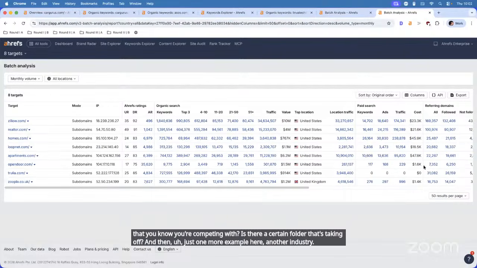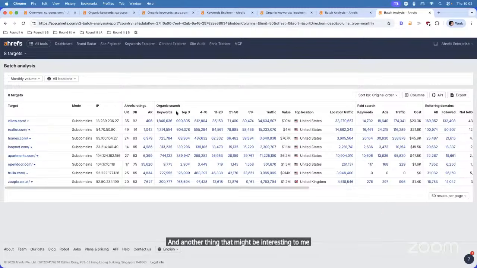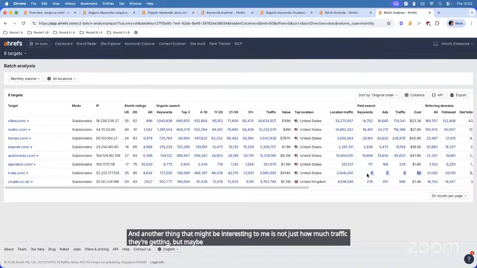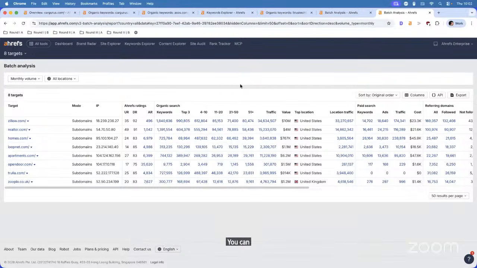And another thing that might be interesting to me is not just how much traffic they're getting, but maybe suddenly someone's starting running ads, which they weren't doing before. So in your past export, you will see there's no ads. Now they suddenly are. Now you know, instead of manually clicking on ads every week inside Explorer for one website, you can get this big overall view.